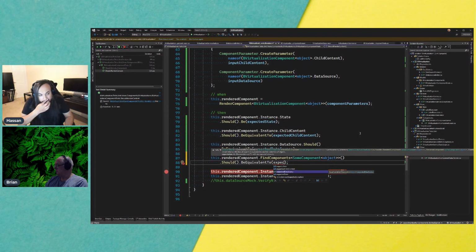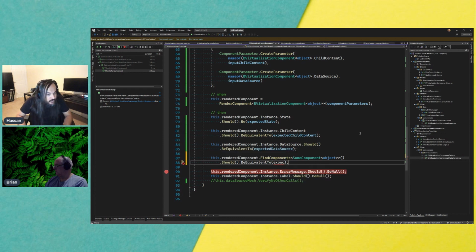But it'll only be on the count, right? Because this some component is not necessarily, yeah, it would be something like this. Count should be equivalent to, because it's a static value, expected data source dot count. I think that is a great POC.